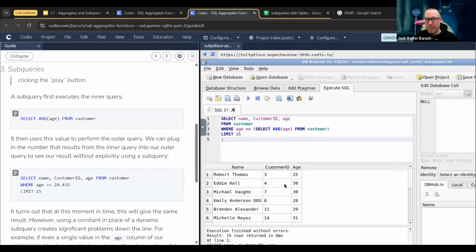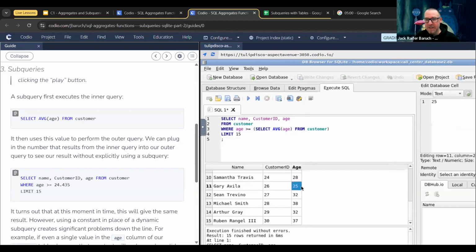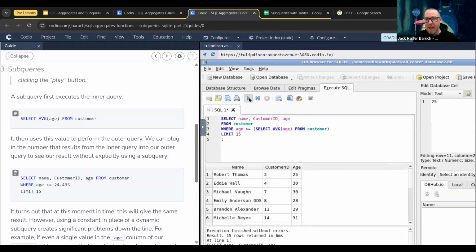So I run this and I'm going to get the same information, the same clients, all great. But the advantage now is that if tomorrow I come back and I want to do the same thing and the customer list changed, I still get the average age. I don't have to actually go look for it again. So if I'm coding this, because I'm going to be running it over and over again, this is the way to do it. And this is the power of subqueries.